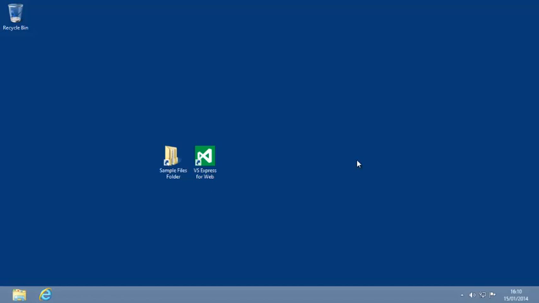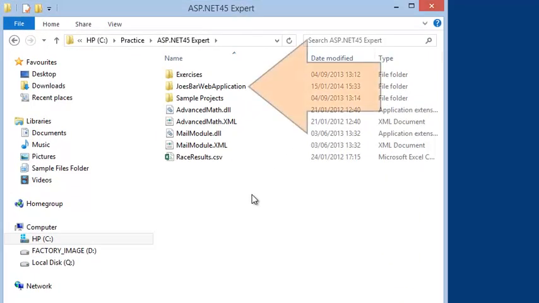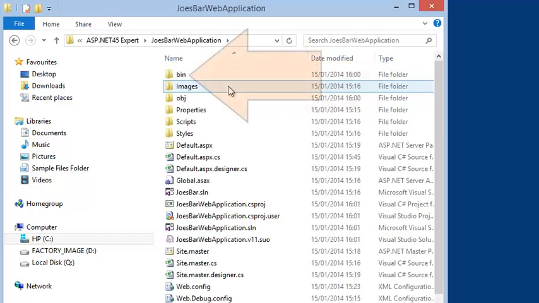When you built the project in Lesson 1.3, you might have noticed the Clean and Rebuild options in the shortcut menu. You'll learn how to use Clean and Rebuild in this lesson. To begin, open your Sample Files folder, open the Joe's Bar Web Application folder, and open the Bin folder.